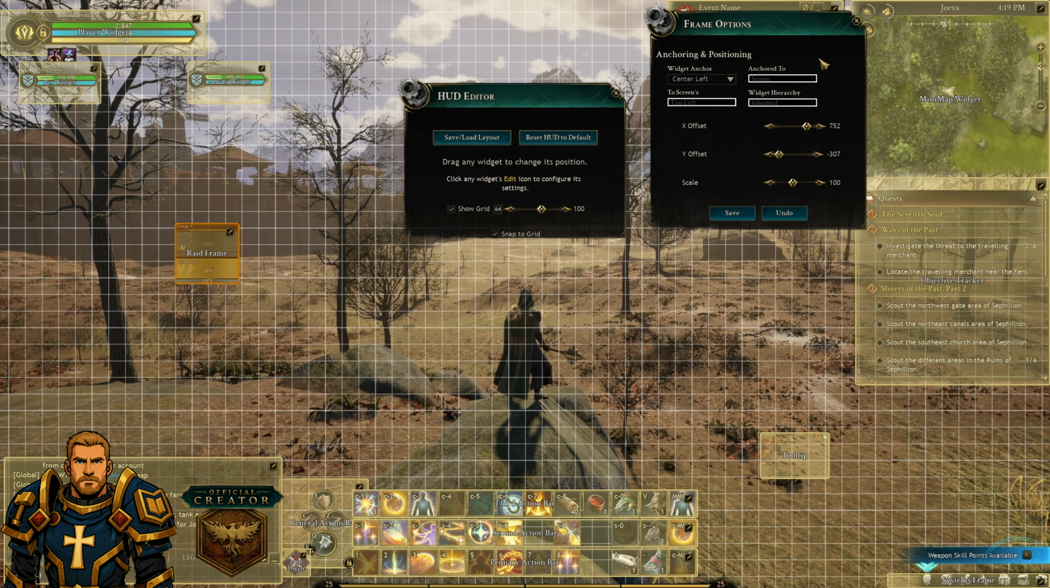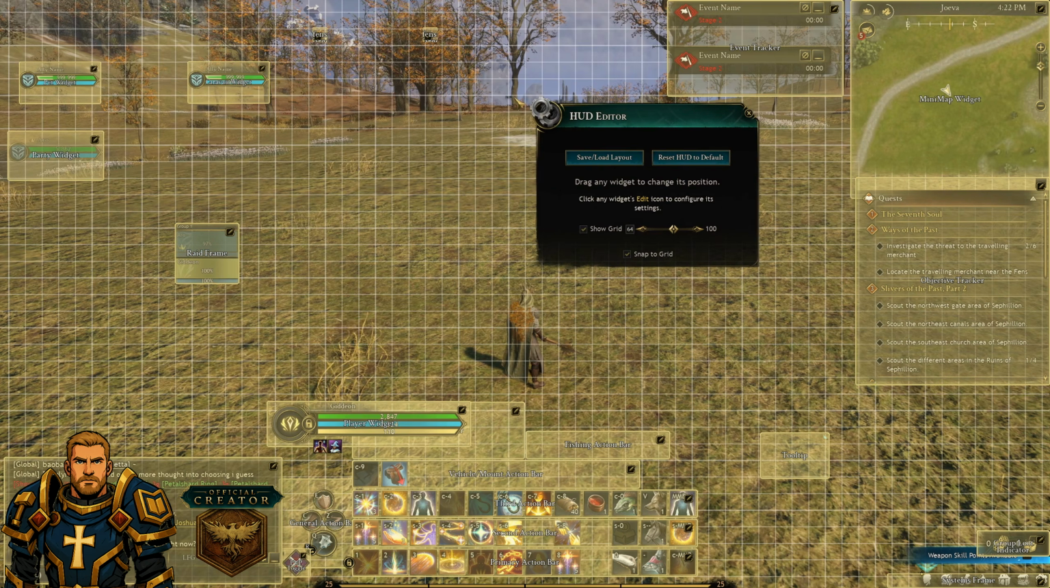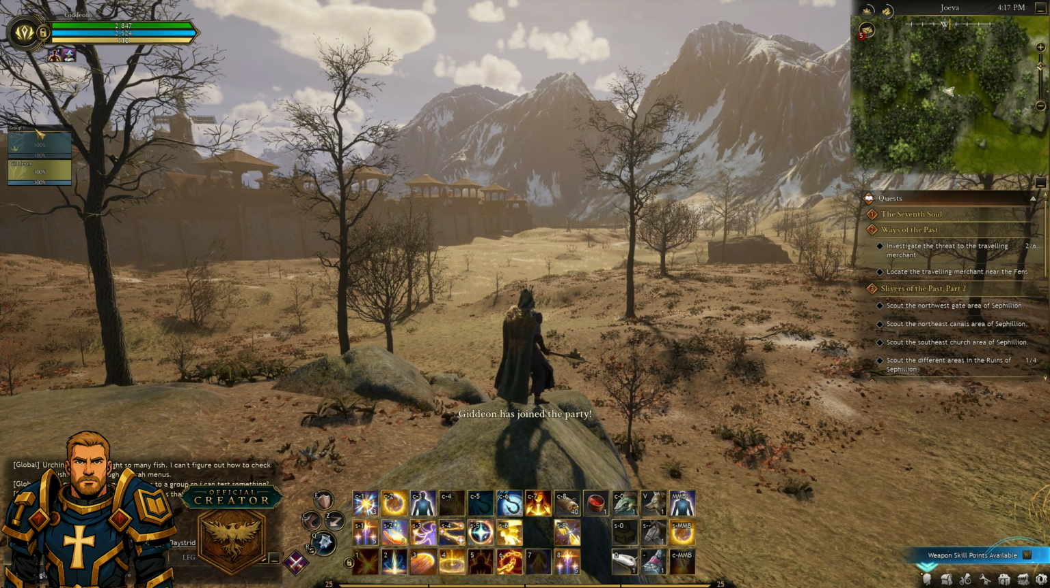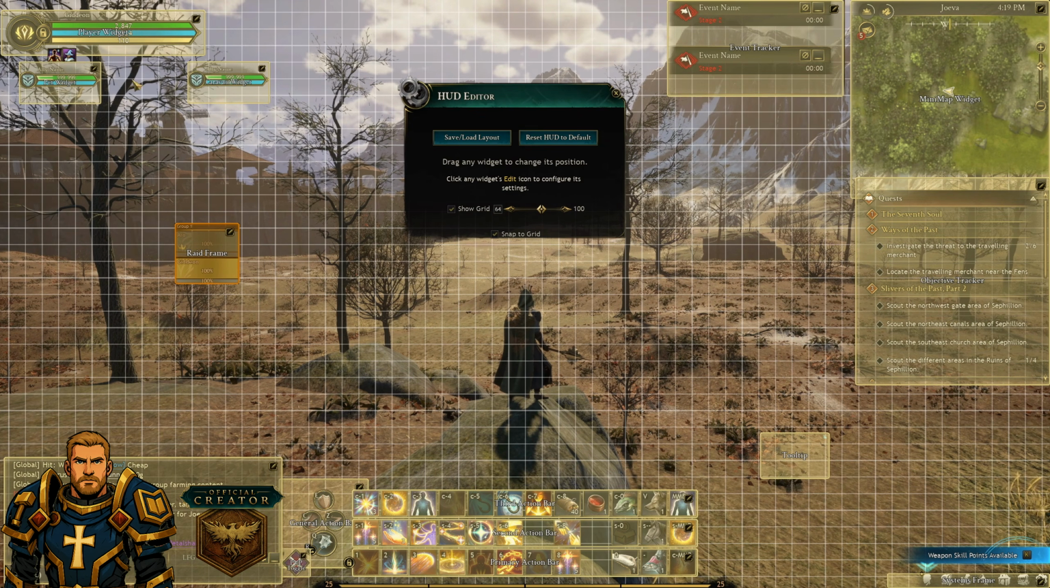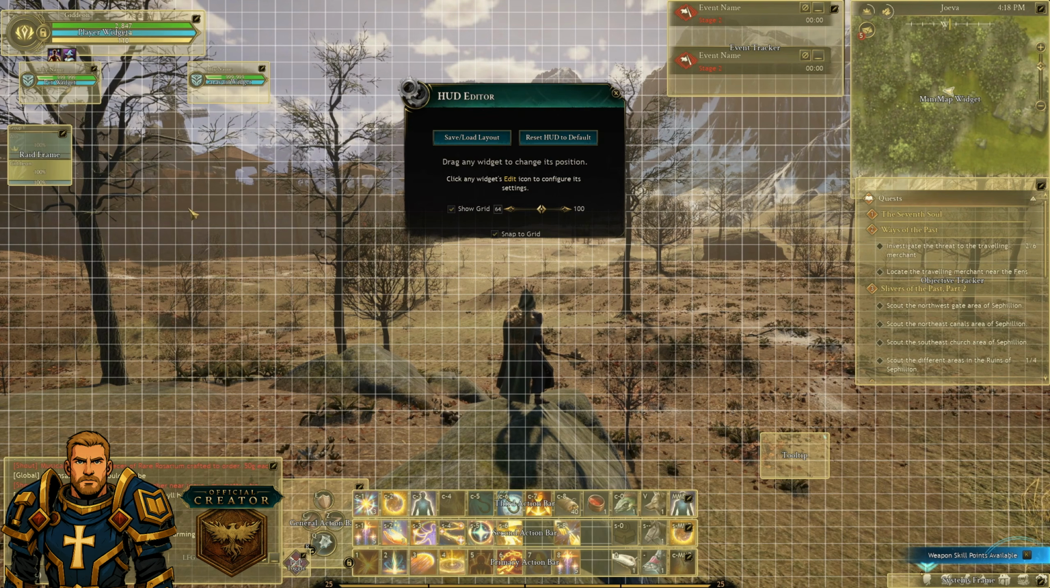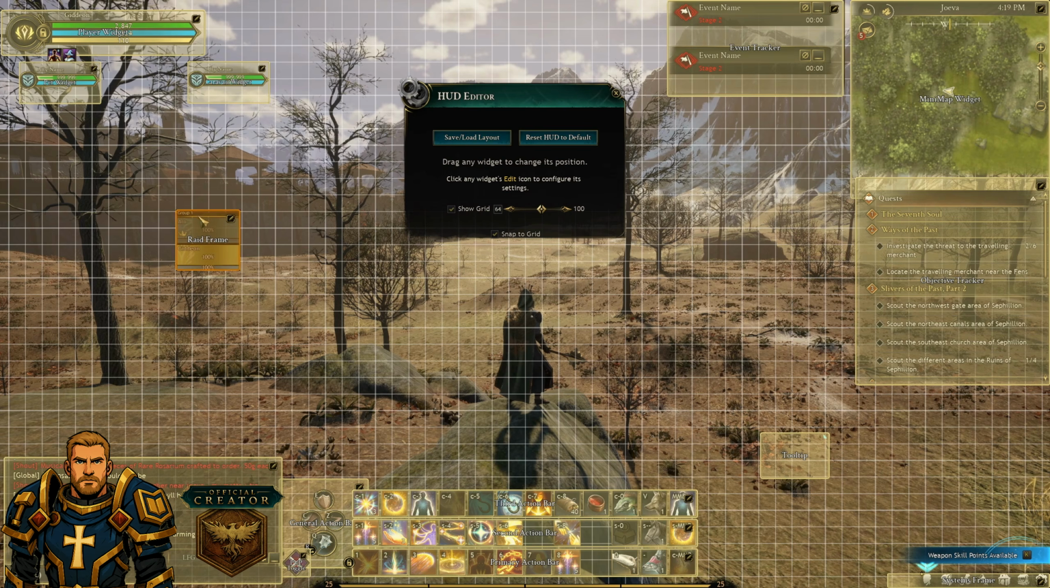One limitation right now is you will only see the UI elements in the editor if they're currently in use. For example, you won't see a target frame unless you have something targeted. You won't see party frames or raid frames if you're not in a group or a raid. And this is feedback that I'll be sharing with Intrepid because it would be nice to turn on and see all of the elements even if they're not active in the game when you're editing your UI.